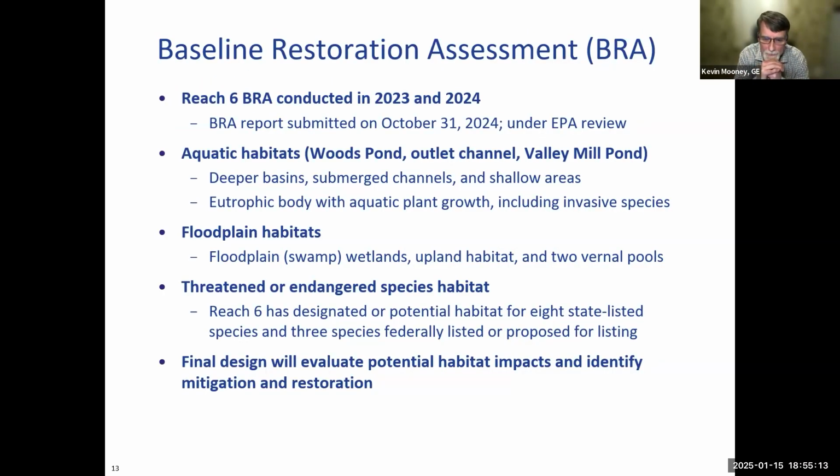Along with the chemical, the PCB sampling and the geotechnical sampling and survey work, we also did a baseline restoration assessment. Essentially, this was an ecological survey of the area that would be potentially impacted by the remediation. This work was conducted in 2023 and 2024. The VRA report summarizing all the data collected was also submitted October 31st, 2024, and is under EPA review. It covered the aquatic habitats, which is Woods Pond, the Outlet Channel, and Valley Mill Pond.